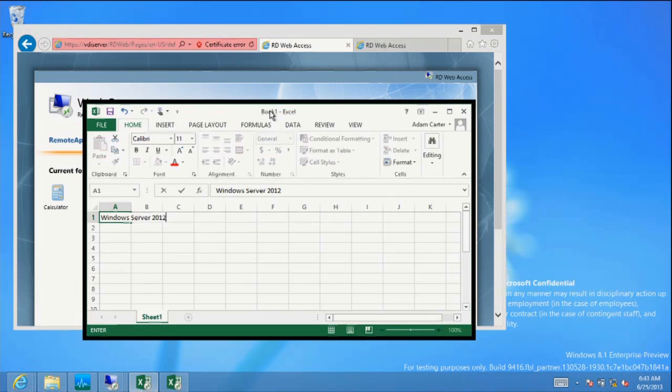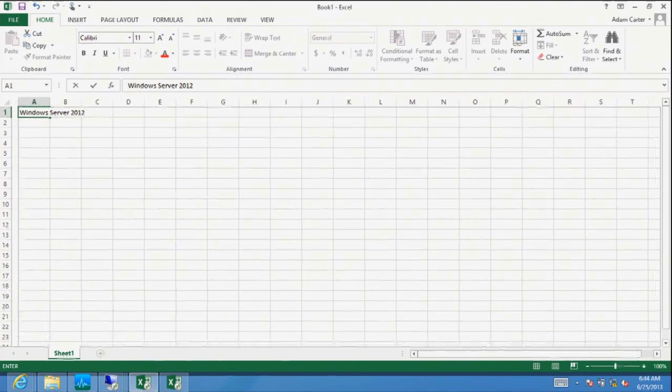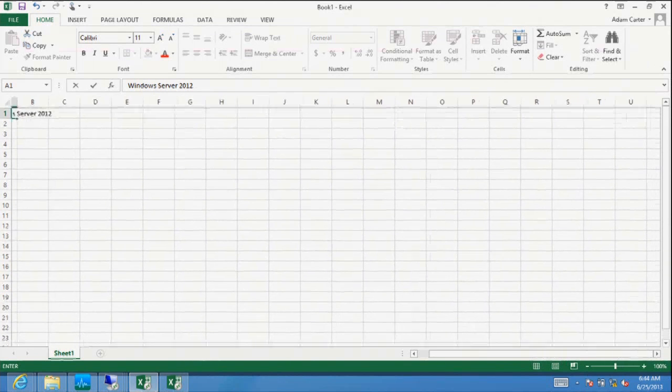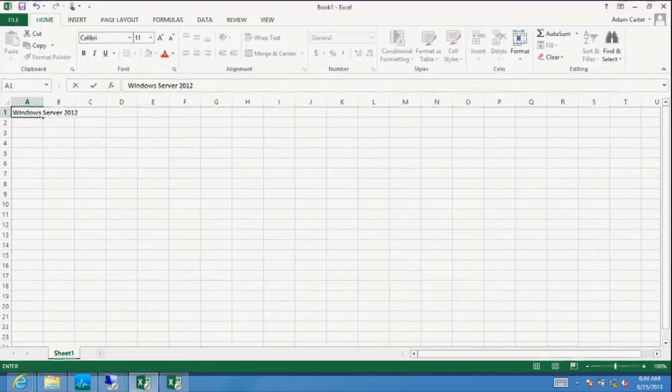I can switch back to this Excel session because one of the things that's kind of neat with Windows 8, we really focused on touch in the operating system, and that works across remote sessions as well. This is a touch laptop, so commands like pinch and zoom, I can go ahead and do from here. Oh, come on.